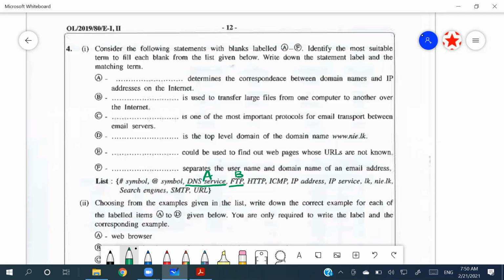And the third one says blank is one of the most important protocols for email transport between email servers. So I really don't remember whether you had a very clear idea about SMTP. SMTP stands for Simple Mail Transfer Protocol. This is the one responsible for what we discussed in part C. This protocol takes care of email transfer from one place to another.